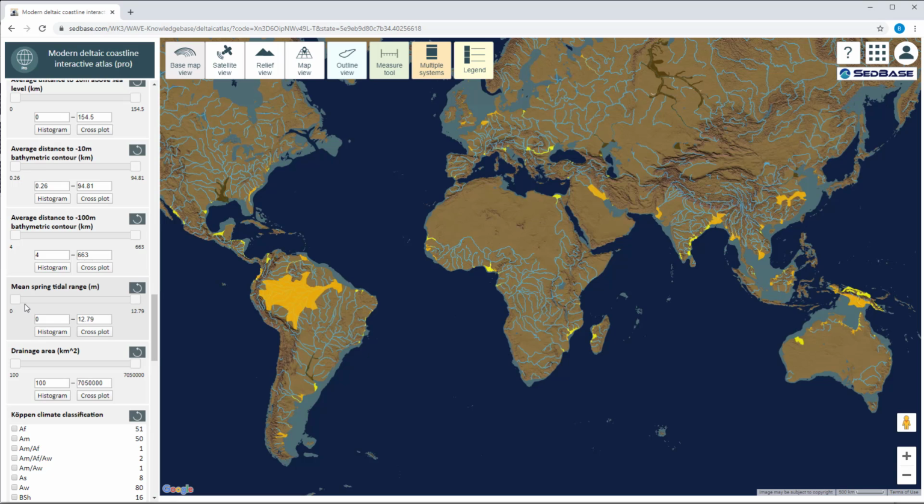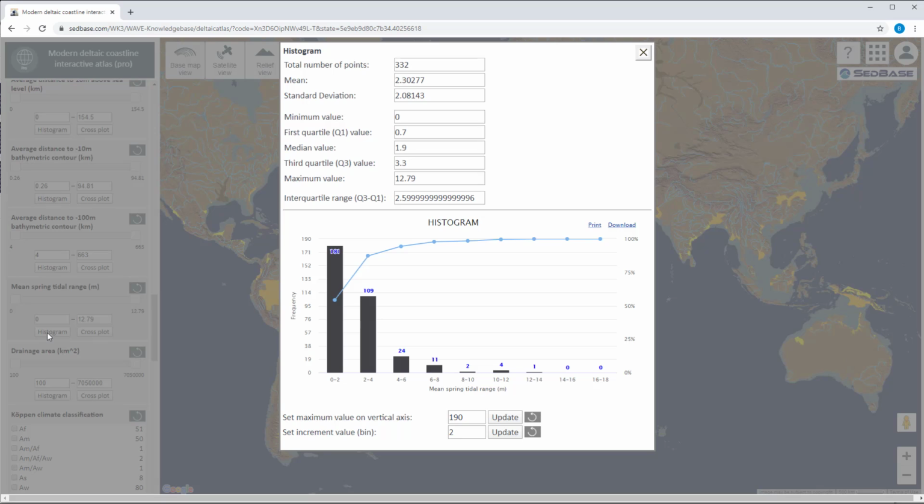The next thing that you can do with these filters is then using these histogram and crossplot buttons. Let us start off with the histogram button. So for every field you can plot a histogram. If I were to click on the button, you would see that a pop-up window would appear, which would give us a histogram summary of the field we just selected. In this case, we have a total of 332 systems with tidal range on them. We can see what the mean spring tidal range is. It's 2.3 meters in the database. We have a minimum value, we have a maximum value, and then we have a distribution.